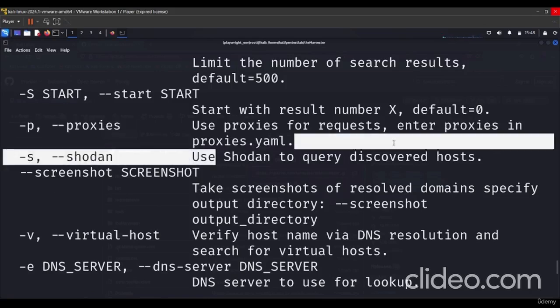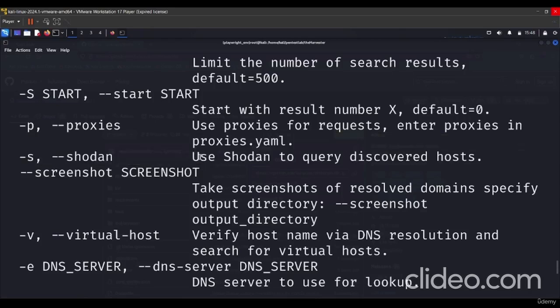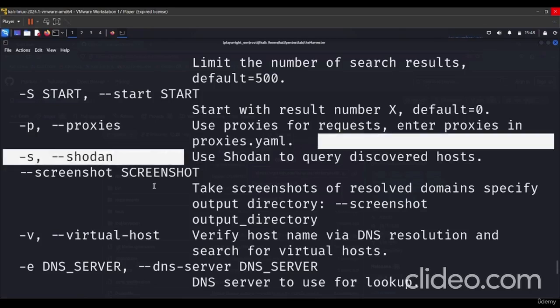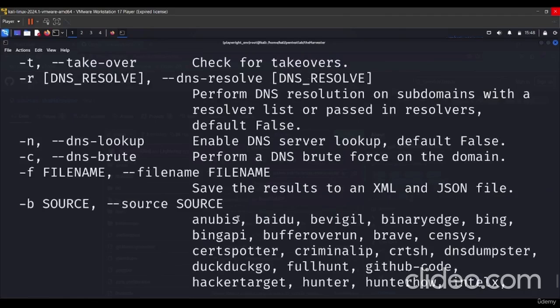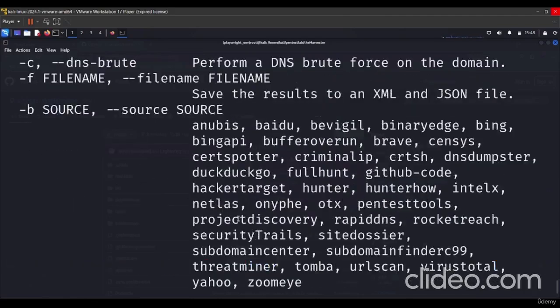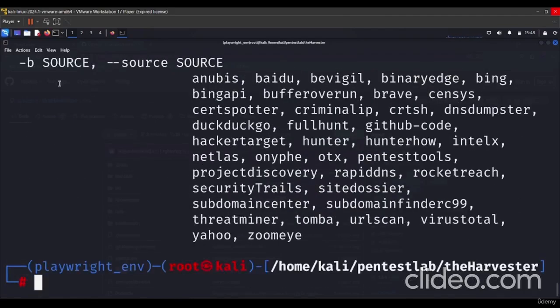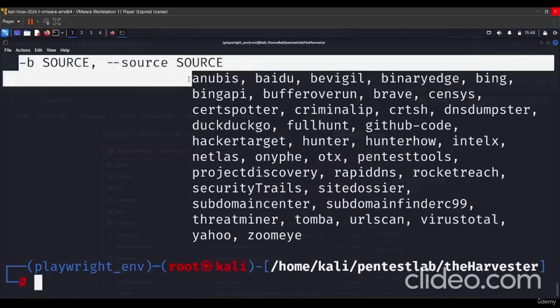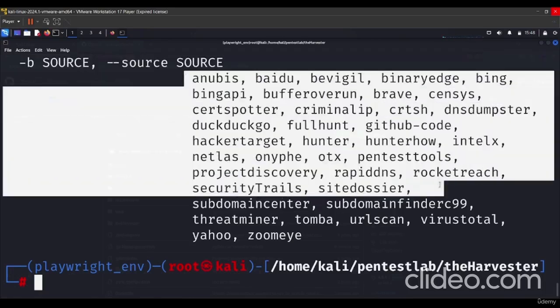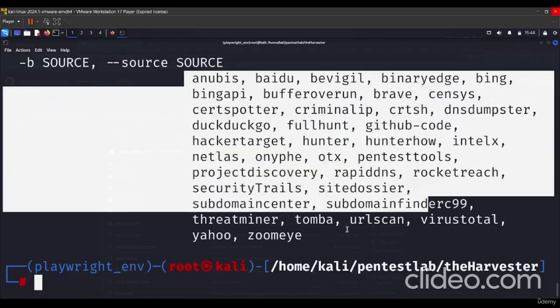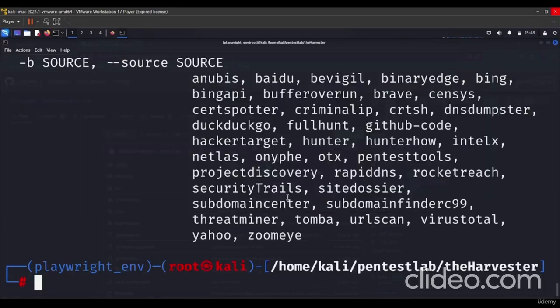And if you want to use the shodan search engine, then you can use hyphen hyphen shodan. And if you want to take screenshots, then there is the option hyphen hyphen screenshot. You can use this option. And with the hyphen b option, you can choose the source, like all the search engines such as Yahoo. So let's see how we can use this tool.